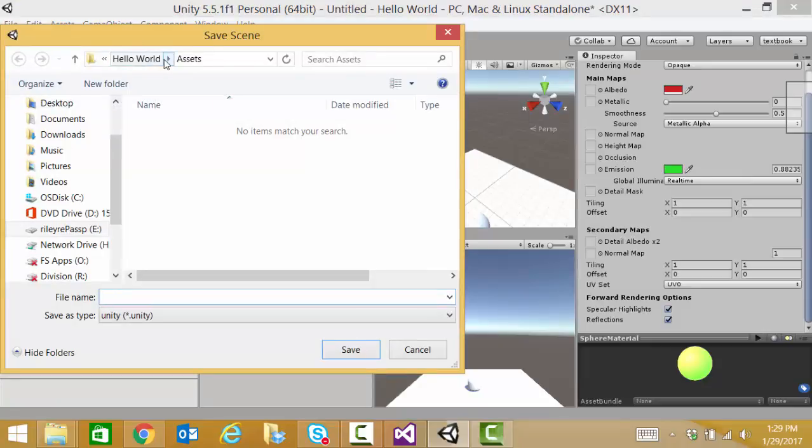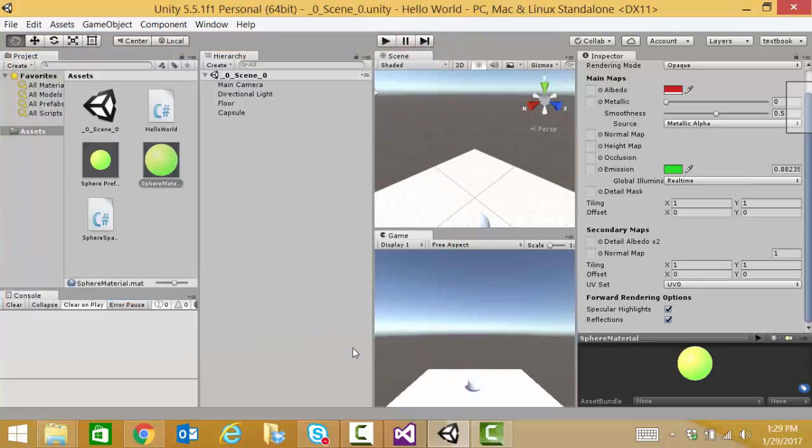we're in our Hello World project, in our assets folder, and we're going to get in the habit of naming our scenes beginning with an underscore. So I'm going to do _0 scene _0. And I think I'll put another underscore there. Just come up with our standard. This is going to be our scene 0, basically our default scene. I'm going to save that.